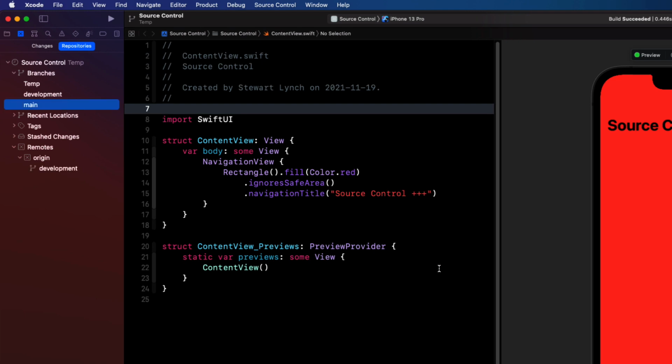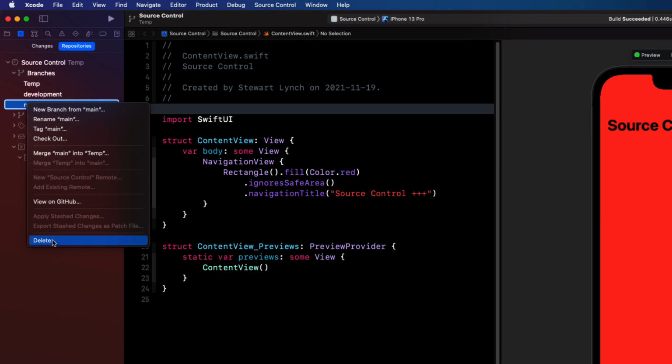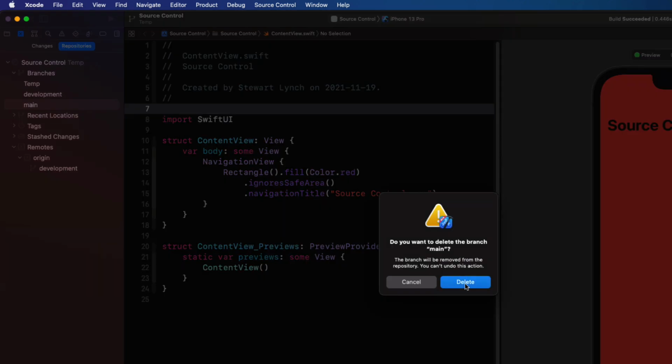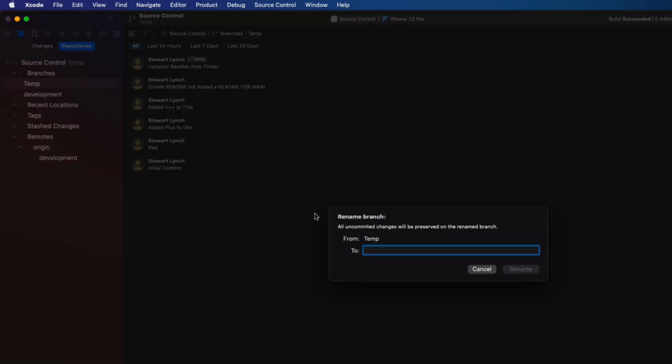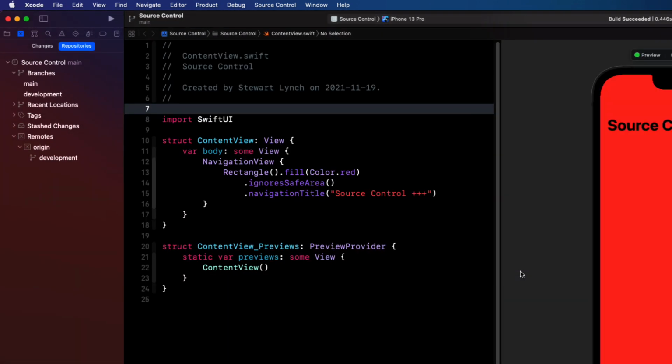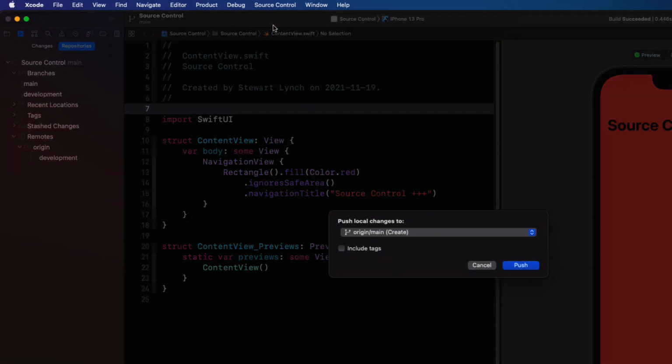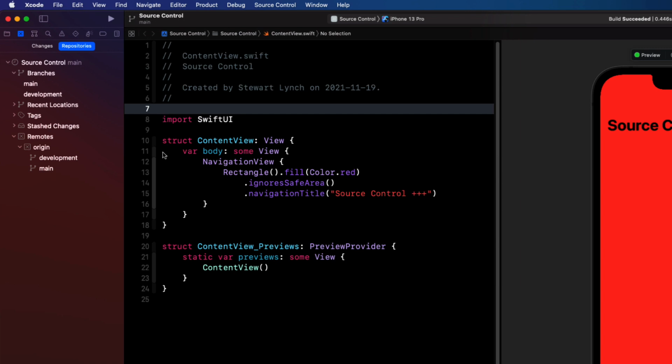Now that it's removed from the remote branch, I can delete my old local main branch, the one that we merged into. Now we have temp and we have developer, but I want temp to be called main. So I can rename temp as main. And now I can push that main branch, the new one, up to the remote. Notice how it's saying it's creating one again.